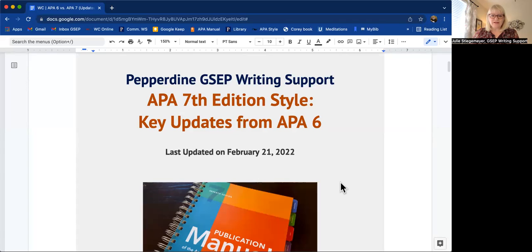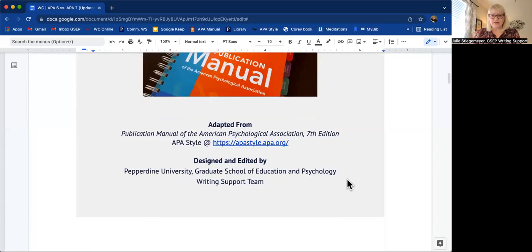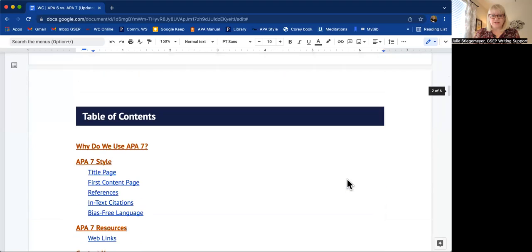Today, I wanted to highlight the key changes from the 6th to 7th editions of the APA Style Guide. The purpose for this document and this video is just to help refresh everyone's memories on what things have changed in the last 2 years according to the newer edition of the Style Guide. So I'll just walk you through this document and highlight those key changes.